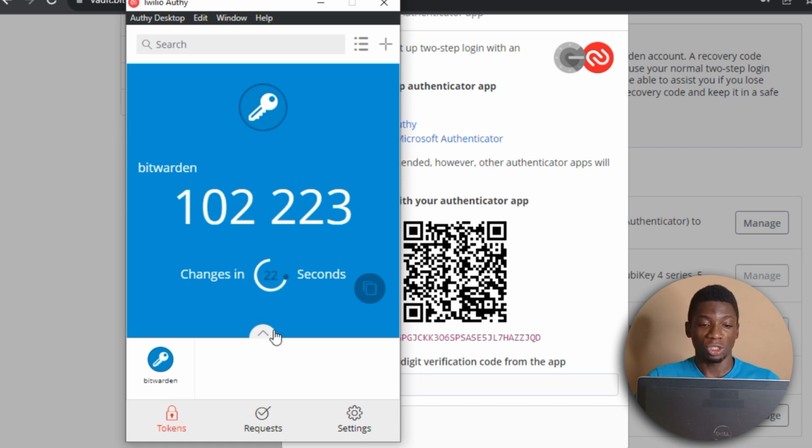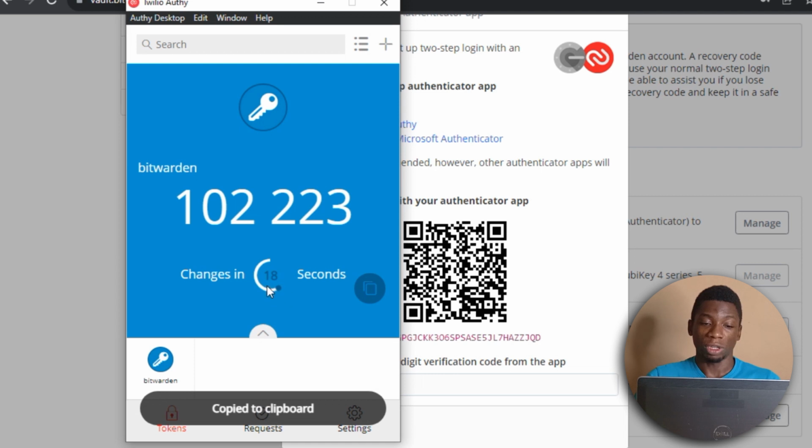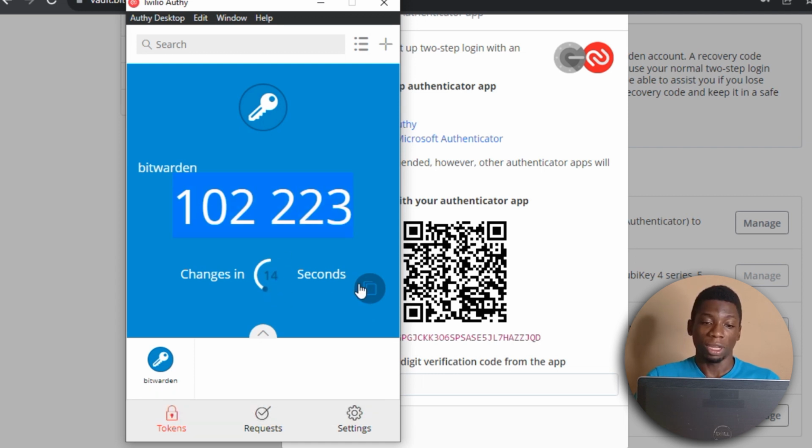So all you have to do is just click here to copy the code. If the timer runs out, you can wait and a new code will be generated over here. Let's just wait for a new code to be generated. Okay, so it should be generated in 3, 2, 1, 0. So a new code has been generated.